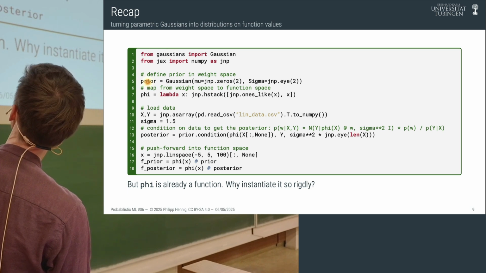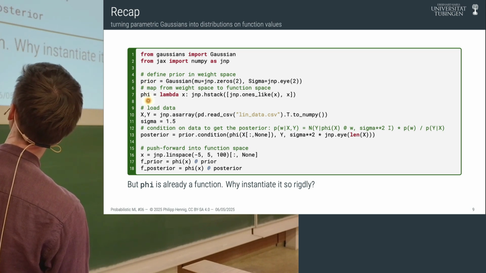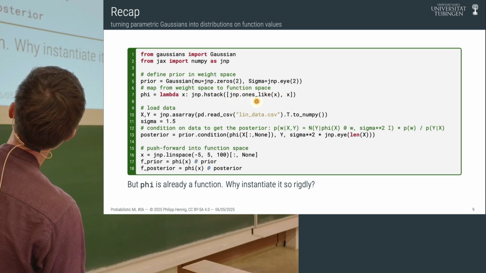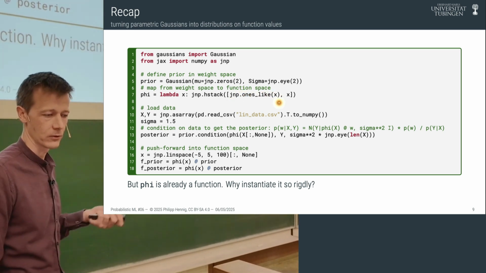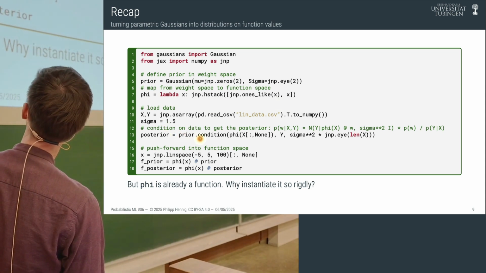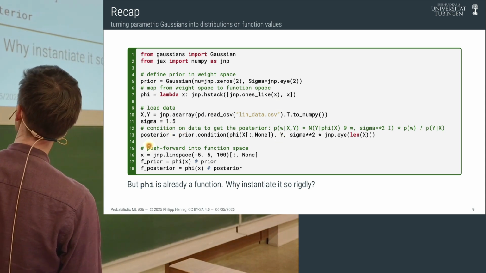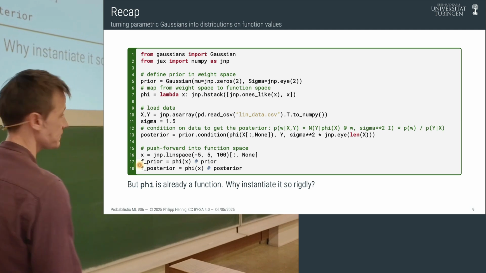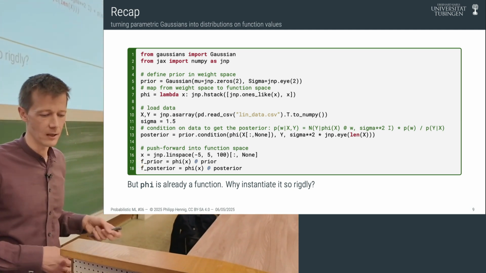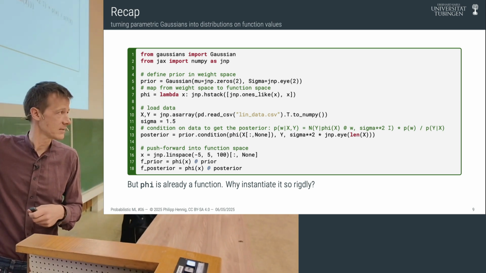Then we define a prior over the weights. We define a feature function. In this case, I decided to use features that give a linear regressor, but you could use different feature functions. We load some data. We condition the prior on this linear observation. And then to make predictions about function values at arbitrary input points, that's the interesting bit. Look at those final four lines.